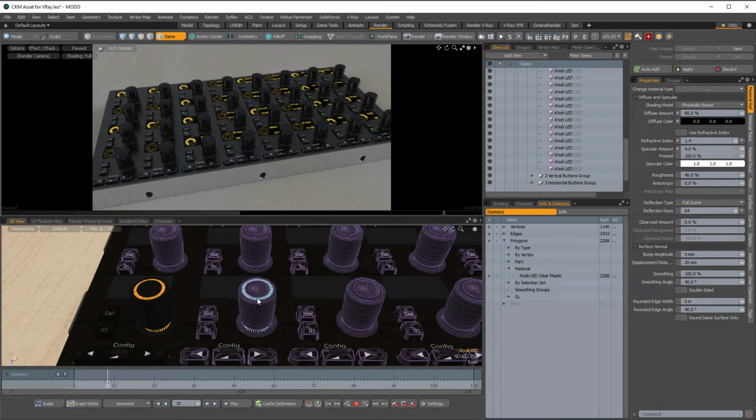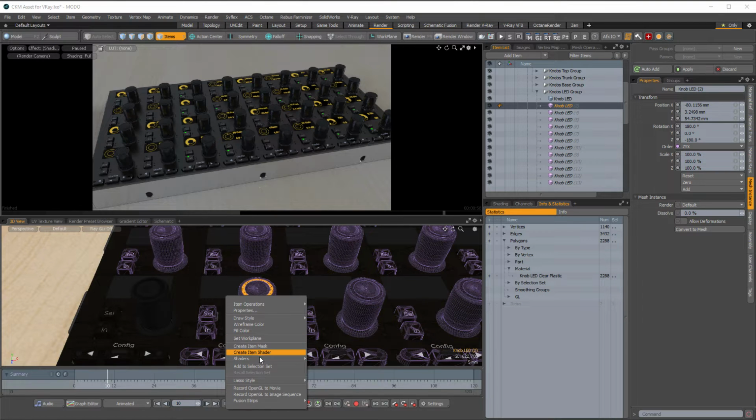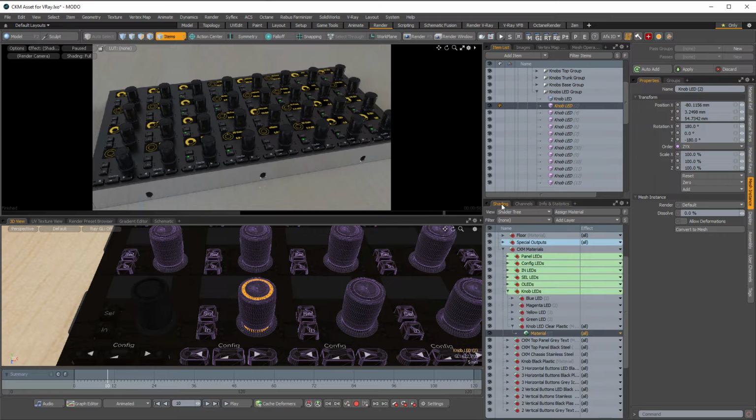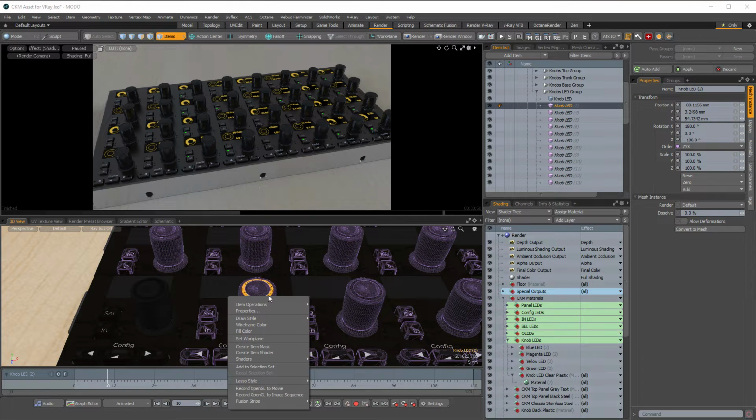Well, I can do item masking. So if I select this item right here, I've got this particular knob, right? If I right click, as we all know, and go under create item mask, let me just pop over the shader tree so we can see this happen. And again, I know many of you know how this works, but some people don't. So bear with me. I'll get through this quick, I promise.